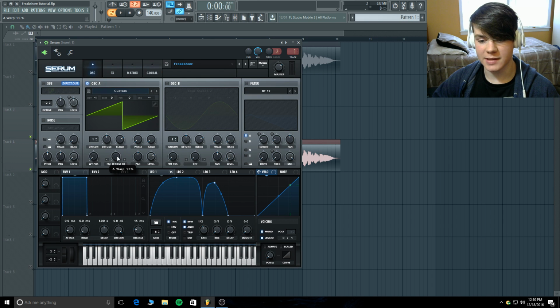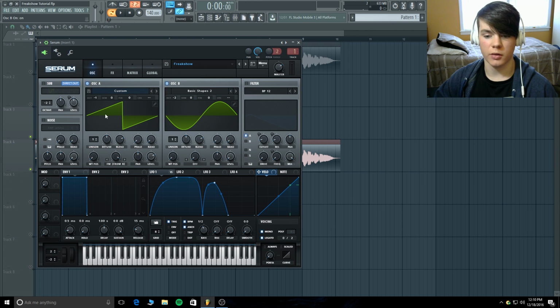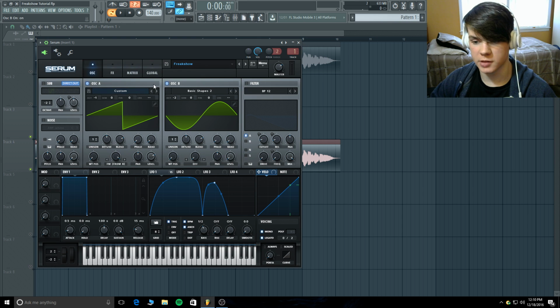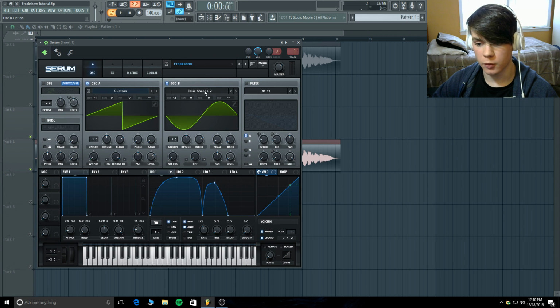The FM is at 95%. We are going to be FMing from oscillator B. It is also down one octave. Other than that, you don't have to do anything with this. It's just a normal saw wave. Alright, there is a sine wave. It says basic shapes too. You don't have to worry about that. It's just go to basic shapes and open up a sine wave.